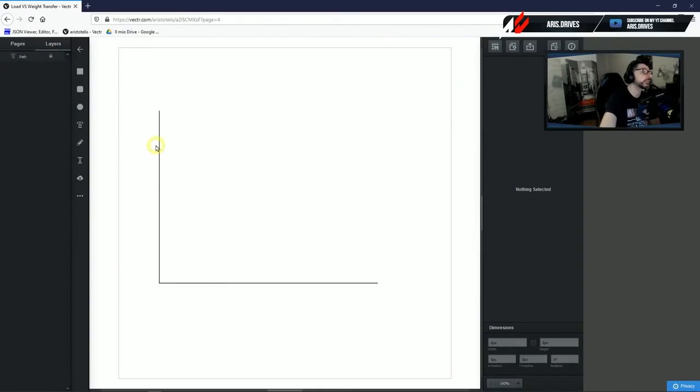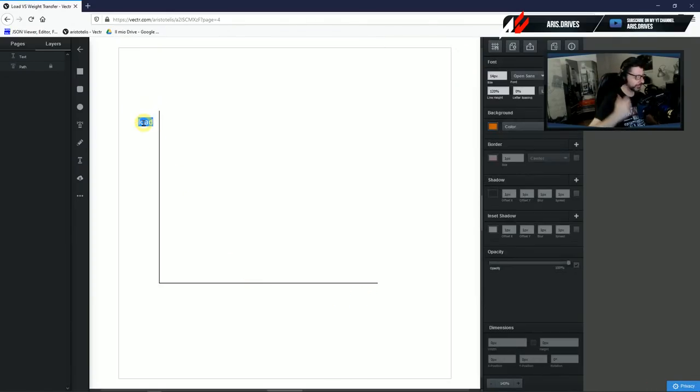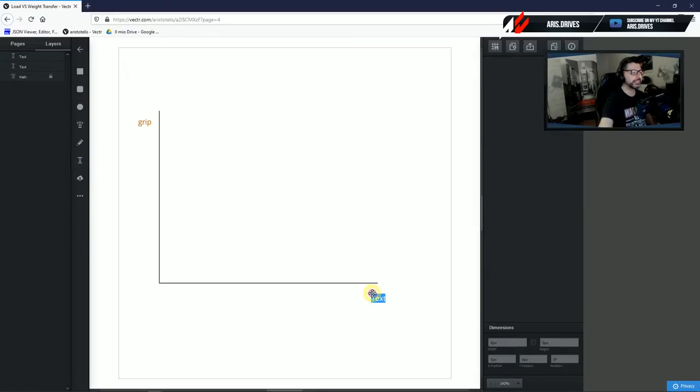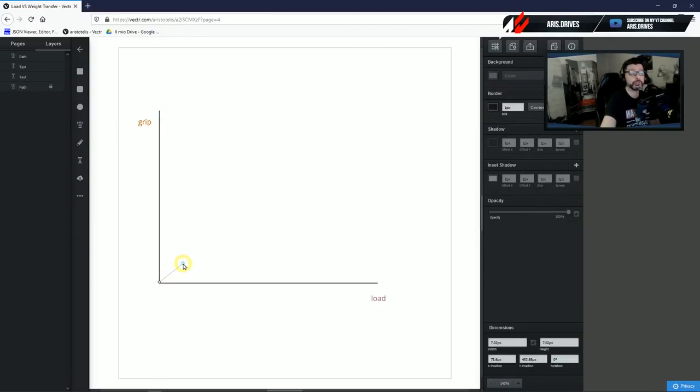So here is how the tires generate grip. Let me put grip of the tires here, and the load, that's easier to understand. Actually, it's the other way around. Sorry about that, it starts to become late. So grip here, and load here. This is what happens: as the load rises from zero, the tires generate grip.